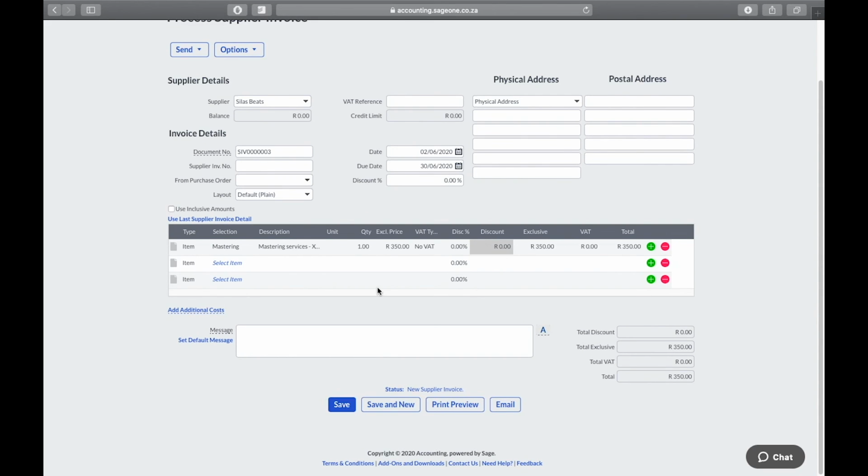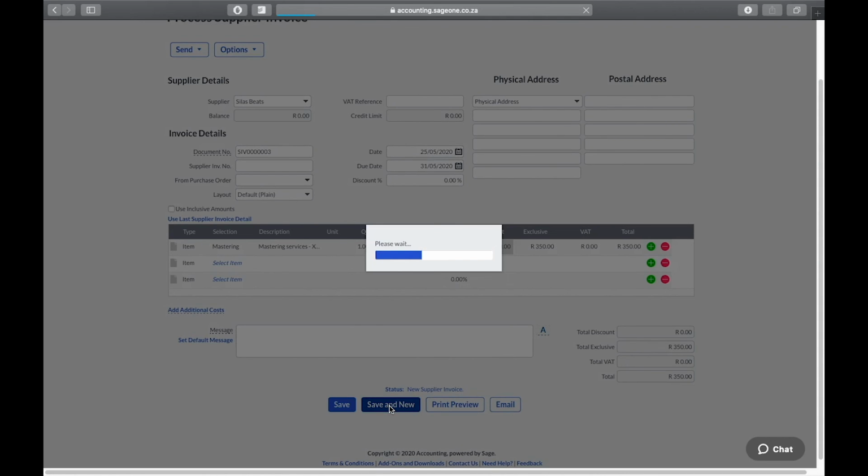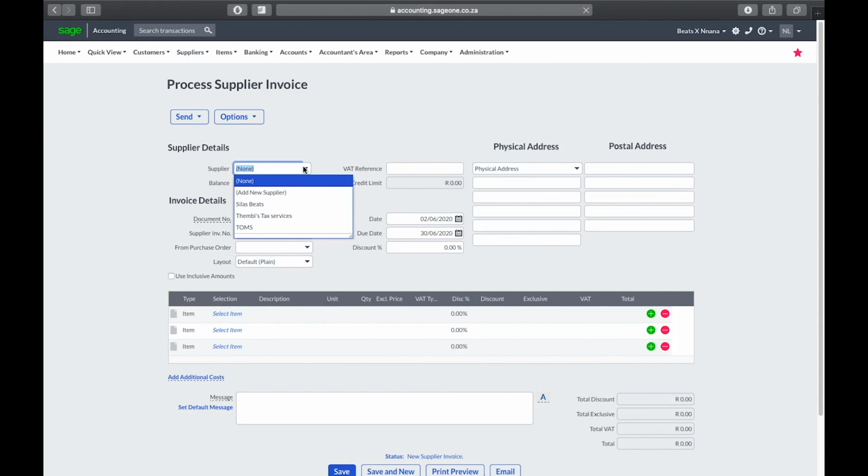So we press the date. I'm going to make it the 25th of May once again. The date, and then I'm going to press save and new. Alright. Now I'm going to add a fourth supplier.